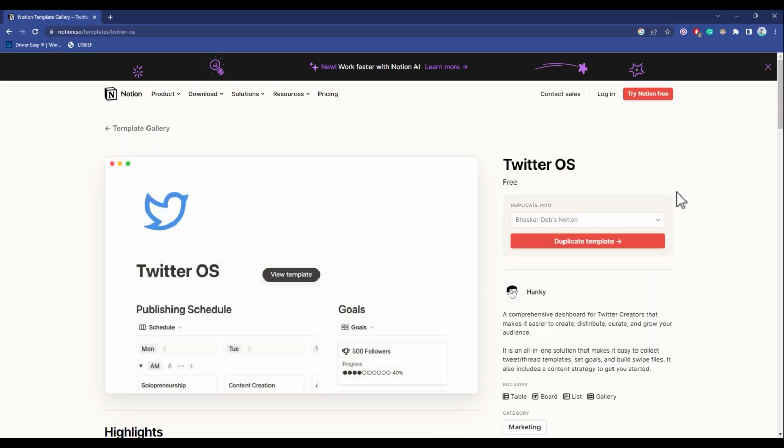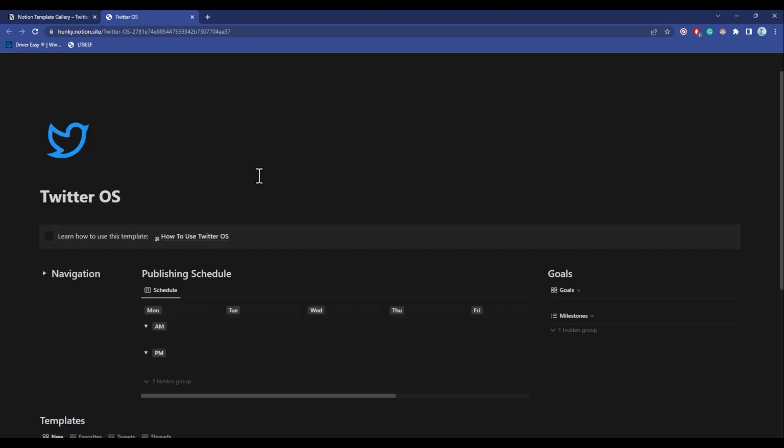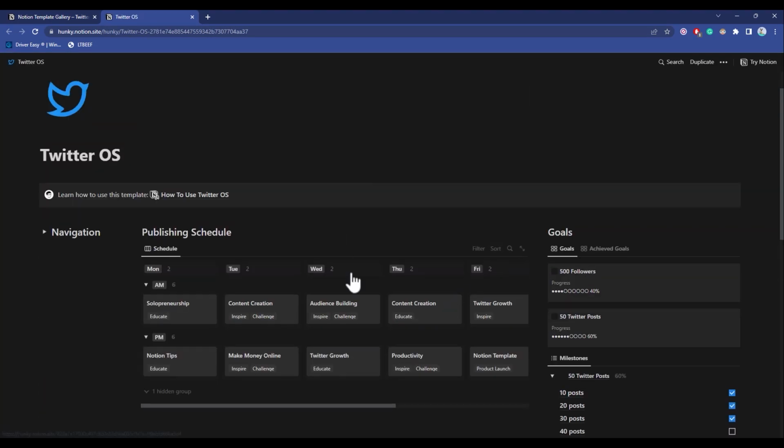Then after you have clicked on it, you will find your Notion name over here, and if you are unable to find that, just simply log in once and then come back to this page. Now to add this particular template in your Notion, just simply click on duplicate template over here. You can also view the template over here just by clicking on it, and you can find a demo over here as you can see.